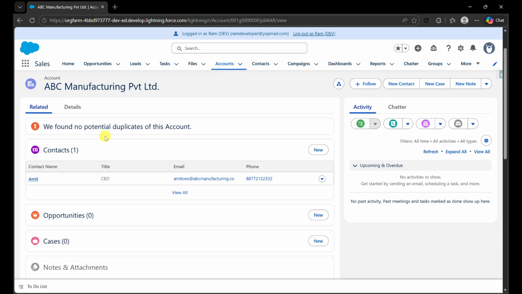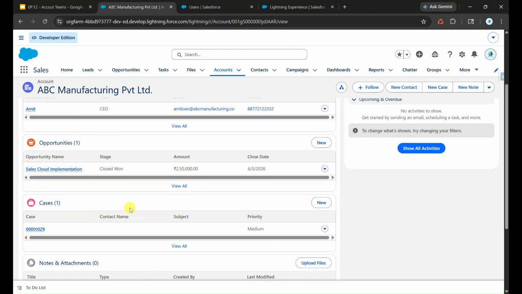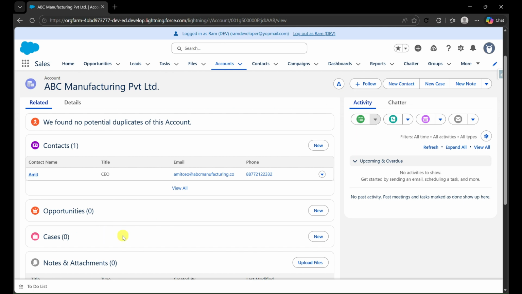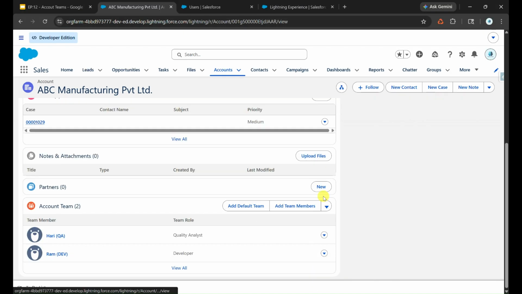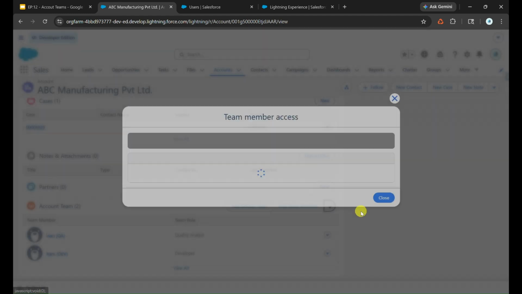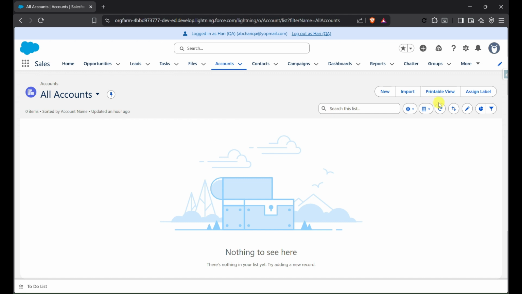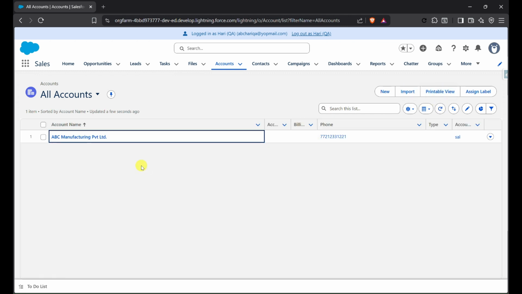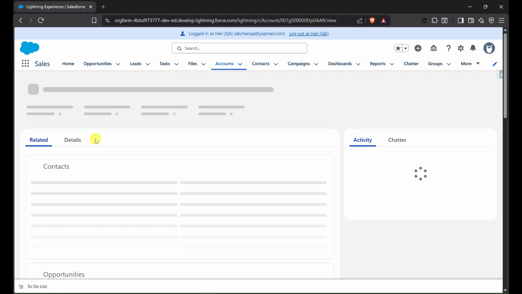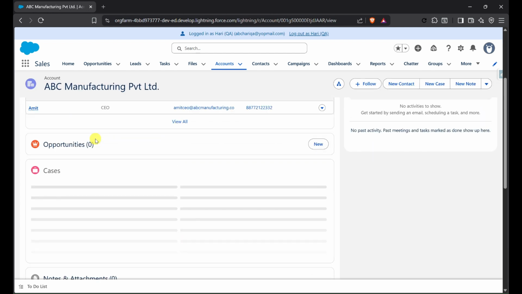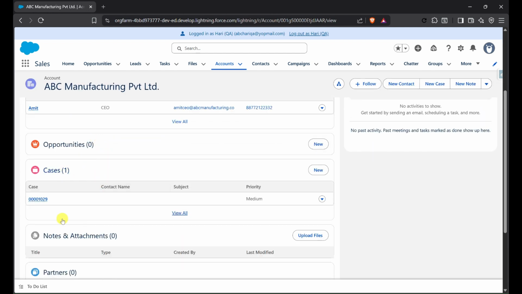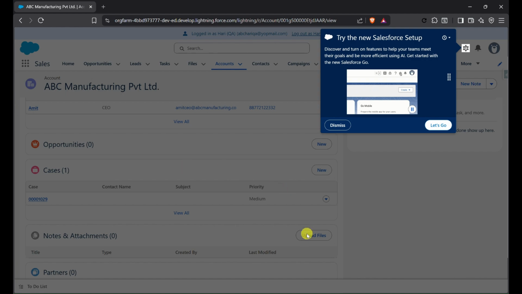If I'm opening up the record, even though I have created the case over here, he couldn't access that particular case. The reason behind the scene is that you know the answer, because here in the team member access, we gave private for the case access to the developer, right? Whereas in the Brave browser, I have logged in as a QA. Let me refresh it over here. And he gained the access to the account as well. And if I'm scrolling down, he could access the case which we just created now.